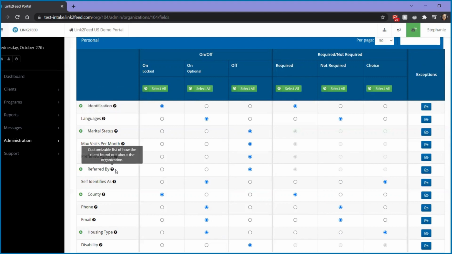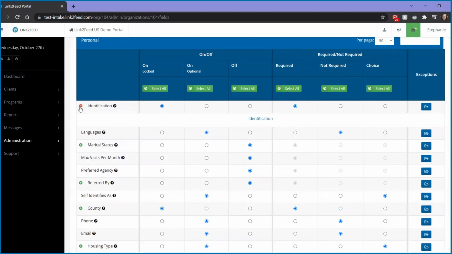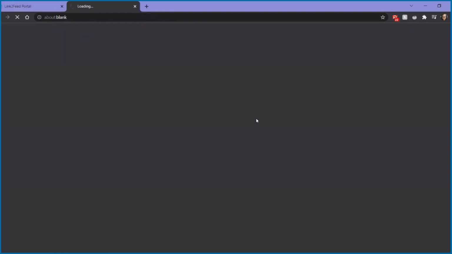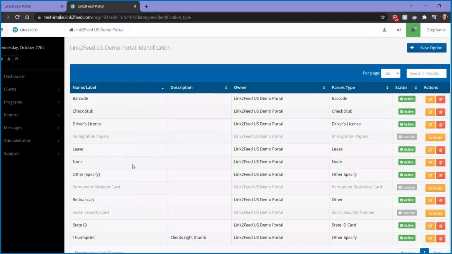If the field has a set list of options, or maybe a customizable list, if I click on the little plus icon, I can click on identification. And it will take me to the identification list where I can see what I'm currently tracking and maybe add or remove certain options here.